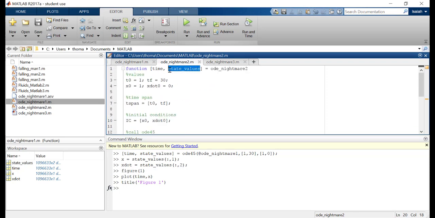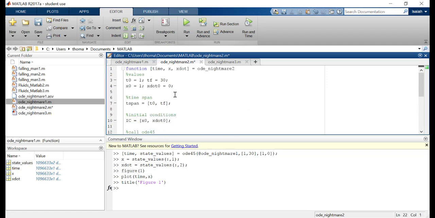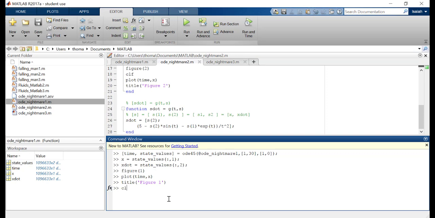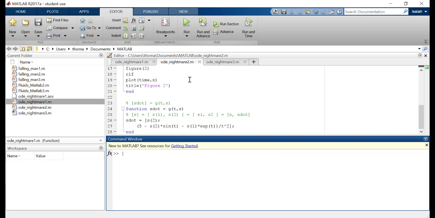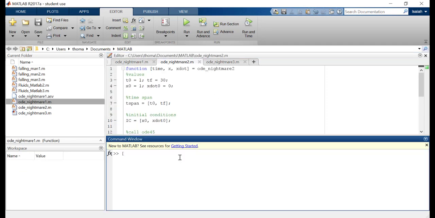And I will change this so that I receive x and x dot directly as individual variables. Okay, so this guy is all done. I'm going to call it down here. I'll clear the variables and the command window, and I'm going to declare this function, or call this function that I just wrote. So time, x, x dot equals ode nightmare 2.